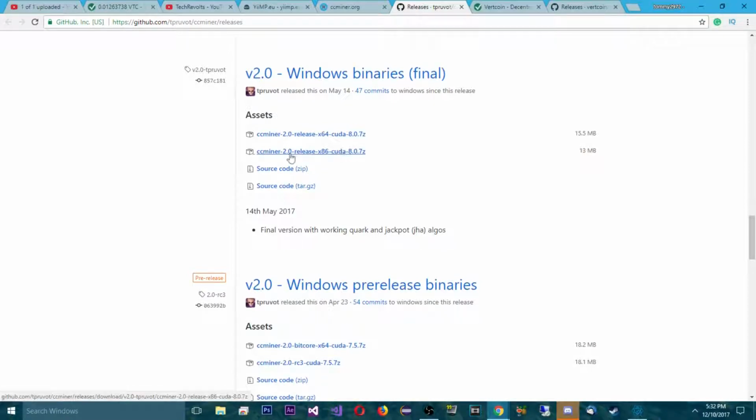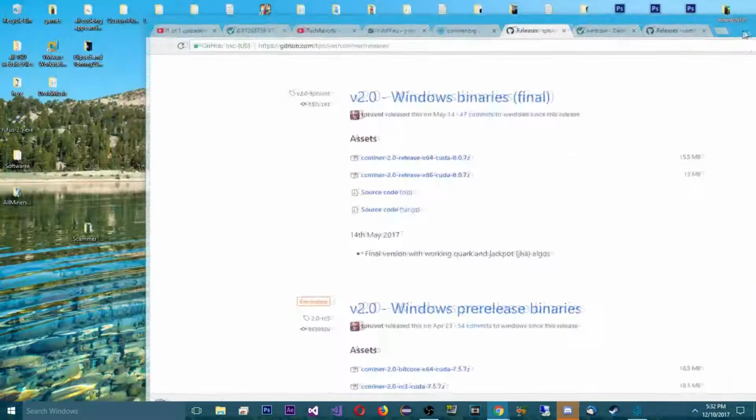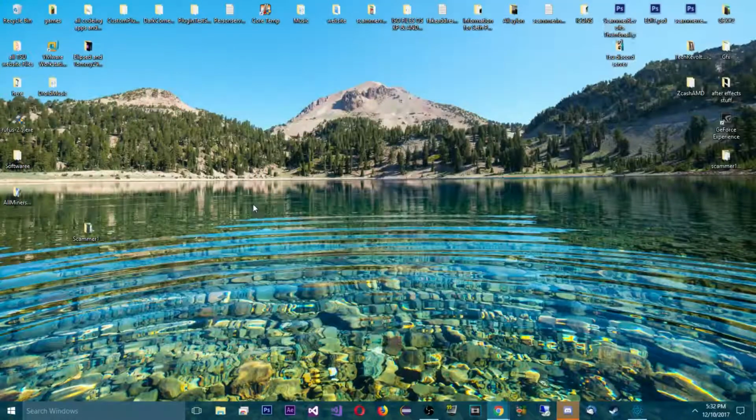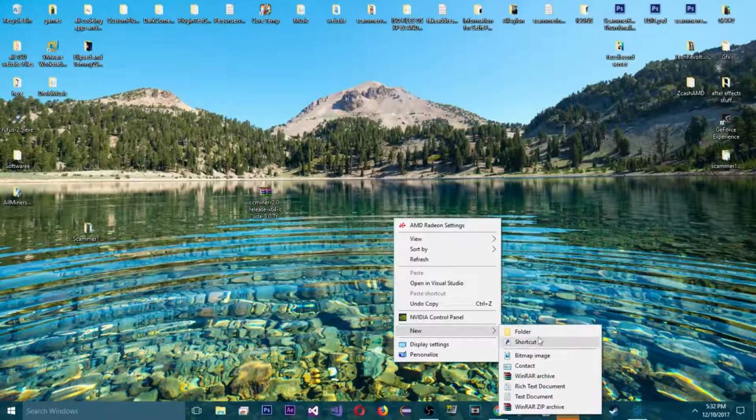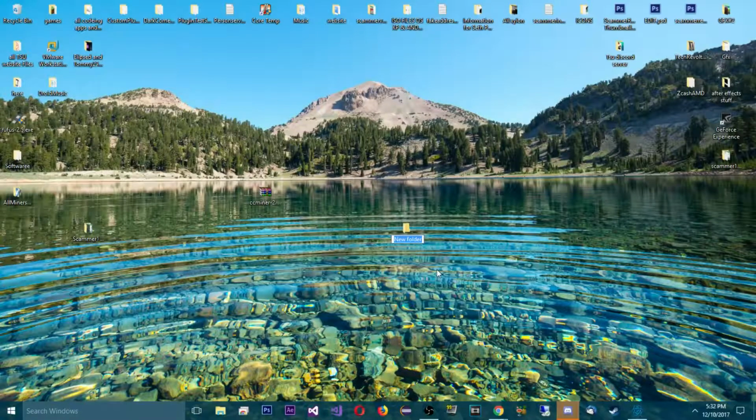If you have the x86 version of Windows, you can download this one. If you have 64-bit, download this one. Now you can see this is downloading right now. We're just going to minimize this and get it out of the way, and drag that to your desktop. You're going to create a new folder and name it basically anything that you can remember. I'm going to name it NVMiner.